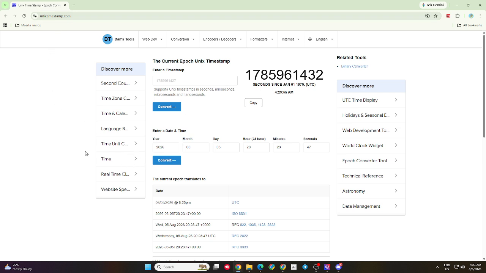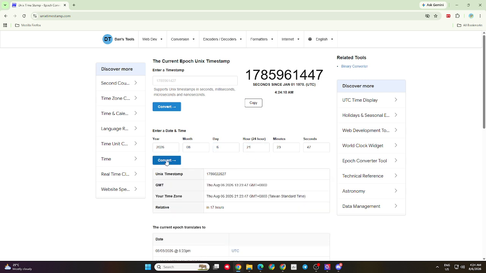Once the page loads, enter the date, time, and, if necessary, the exact second for your event. After entering the information, select the option to convert it. The website will generate a Unix timestamp, which is the value you'll use inside your Discord message. Before copying it, double-check that you've entered the correct date and time so your countdown displays accurately.